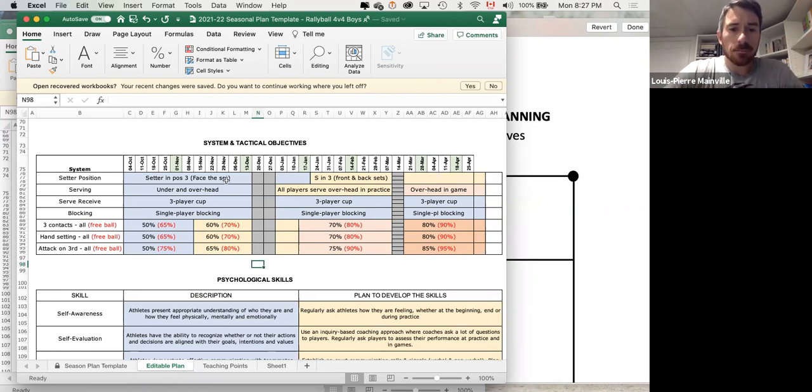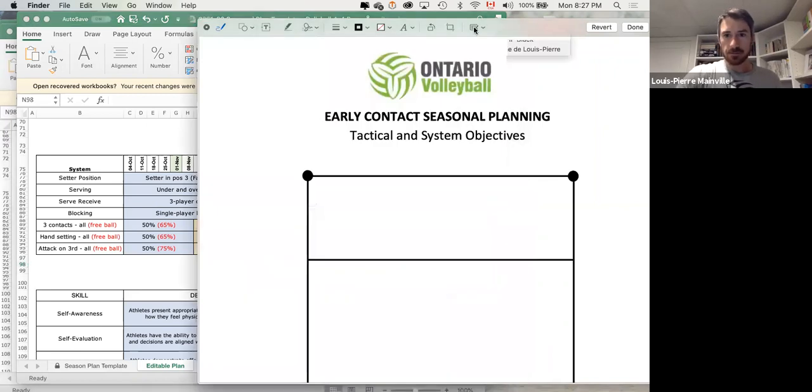How we're going to get there? Well, I know that they're not going to be able to do that from the get-go. So we're going to start with front sets, okay? So what I would do is, for the first 2 events, I'd probably have my setter in position 3, so they face the set. Now, I've discovered a new trick, and I'm going to try here with you tonight, okay, to see if I can show you this.